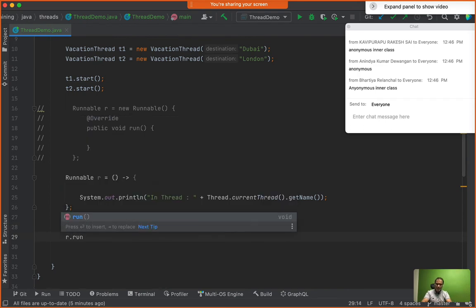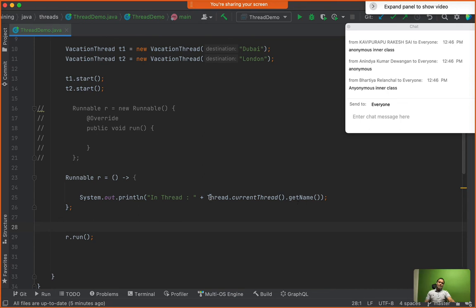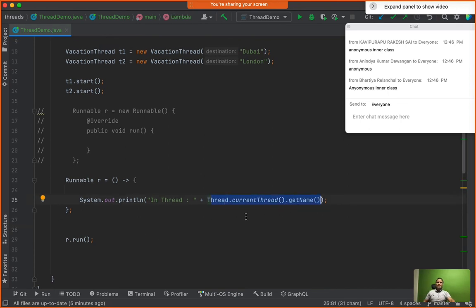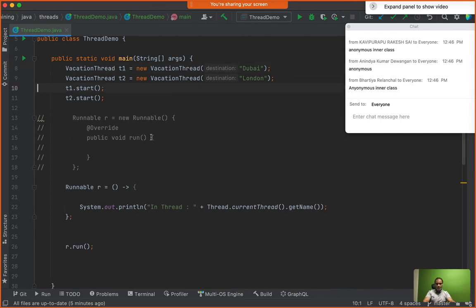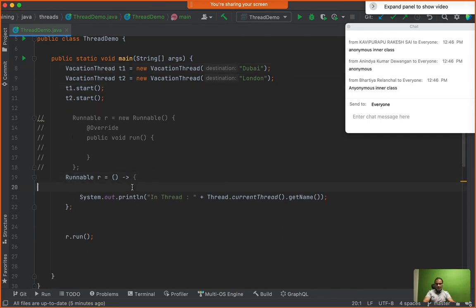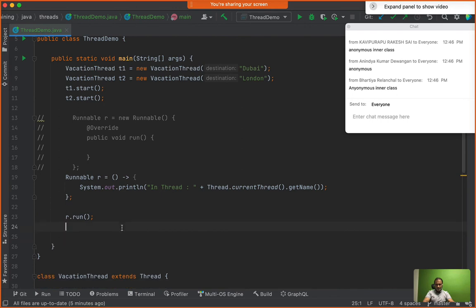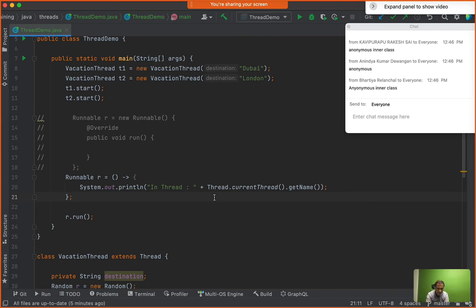Don't hurry. Give me the right answer. Okay. If I say r.run, what will be the name of the thread printed? आराम से सोच के बोलना. Okay, think and then tell me. What will be the name of the thread printed? Tell me.